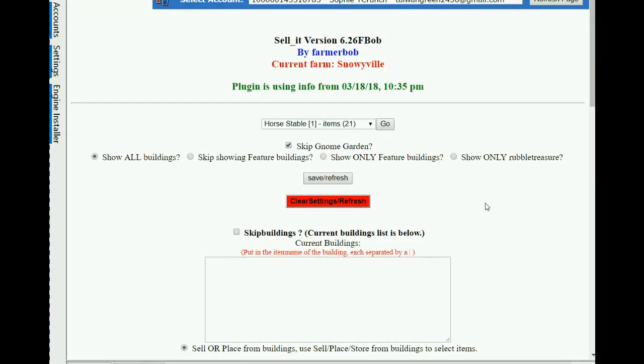Now let's go back to the Cellit plugin and refresh to select horse stable and see it was originally 21 items in the horse stable. Now it should be only showing 18. So let's go and refresh it and see what it shows. See, now it shows I've sold 3 items, so now it's only 18 items remaining on the horse stable.